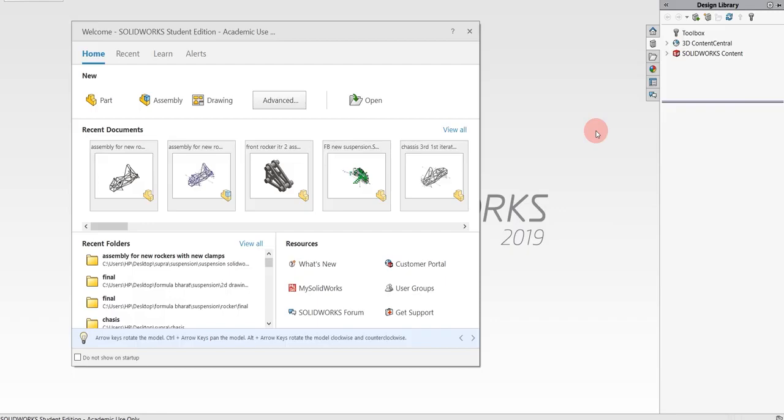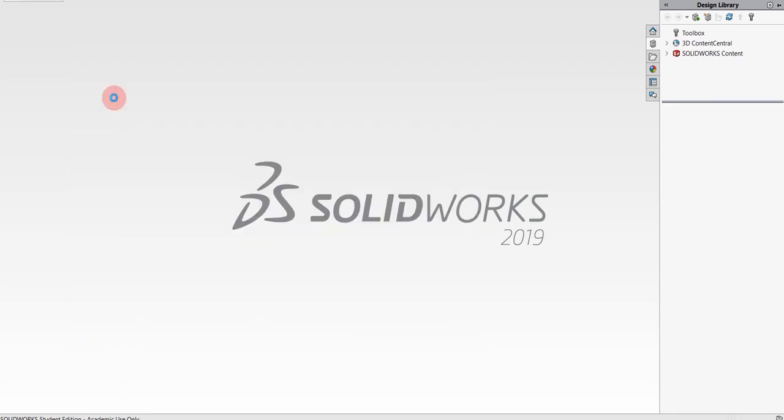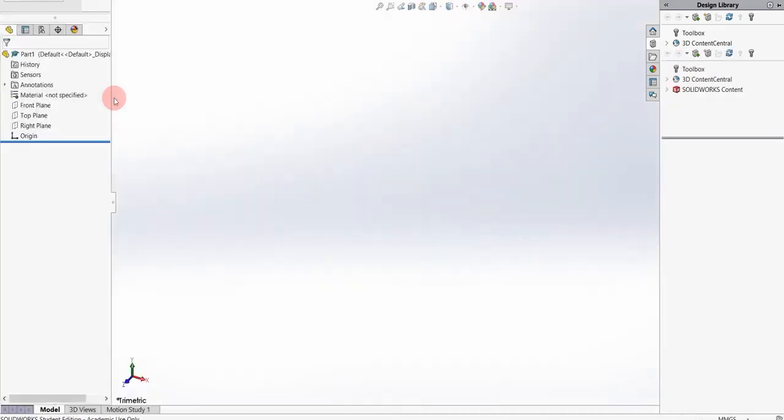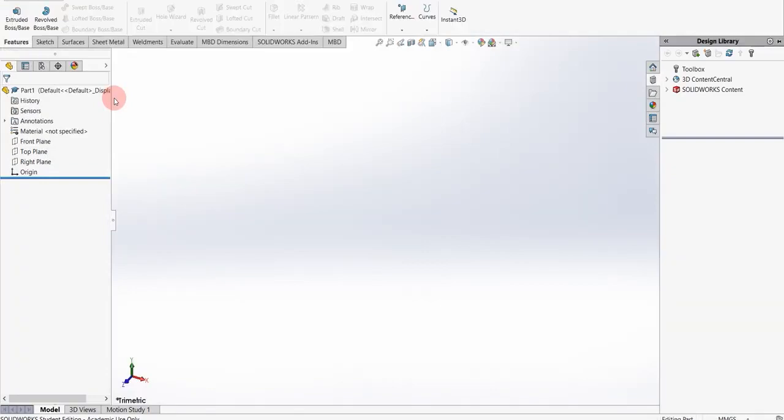So let's get started. In this video, I am going to concentrate on basic 2D drawing and the interface of SolidWorks. When you start SolidWorks, this screen you will see. There are three options given in the welcome window: part, assembly, and drawing. Today we are going to select part. When you select part, this interface comes on screen.